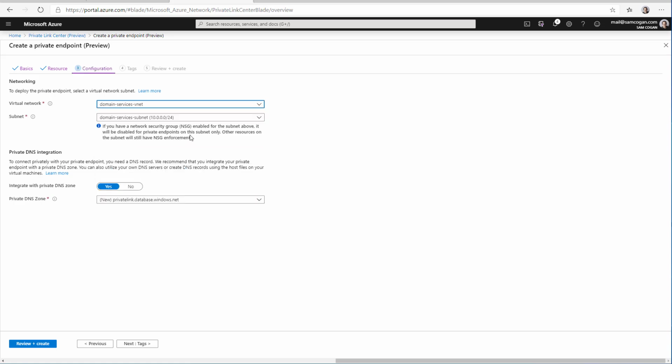Okay, to my domain services VNet where I've got a demo machine set up. And to the client subnet, so we're attaching it to a specific subnet. If you wanted to connect it to more than one subnet, you would need to create multiple different private links.